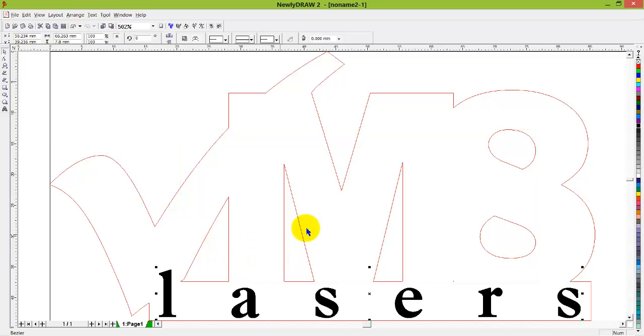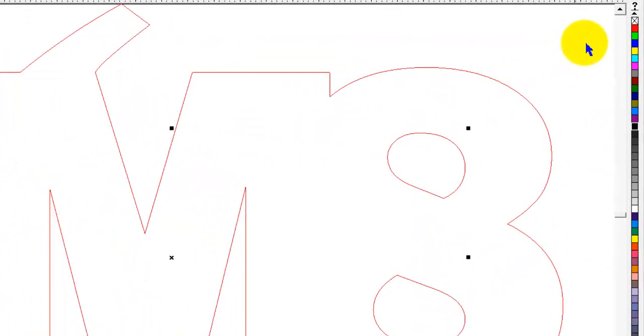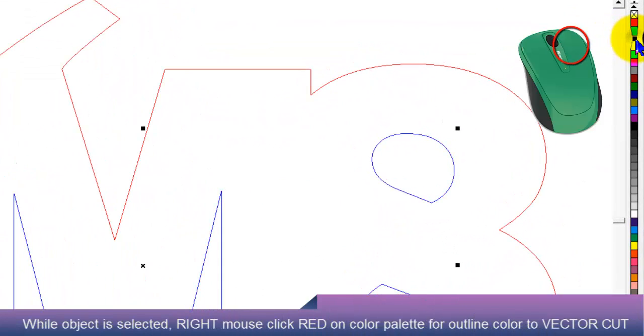Now these triangles right here, and the circles are the 8, and the triangles are the X and M. I've already combined those earlier as one object, but what I'm going to do is I'm going to give that a color of blue. So I'm going to right mouse click on blue. So right mouse gives it an outline color.